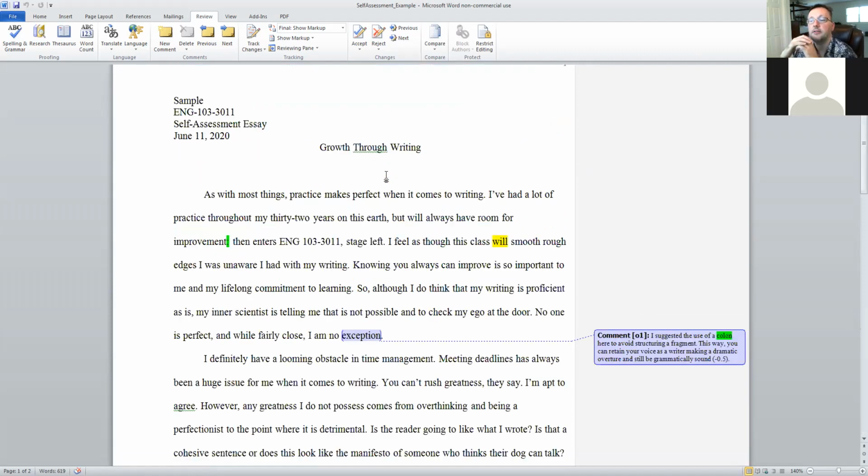Okay, let's look at the introduction. The student uses a typical funnel-shaped introduction where general information is introduced at the beginning and that funnels down to a specific thesis statement. "As with most things, practice makes perfect when it comes to writing." That's a nice hook, or attention-grabbing statement. "I've had a lot of practice throughout my 32 years on this earth, but I will always have room for improvement. Then enters English 103, stage left."